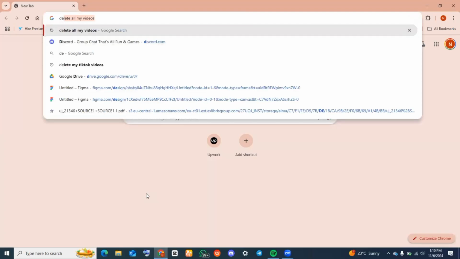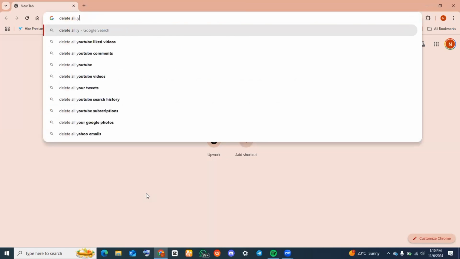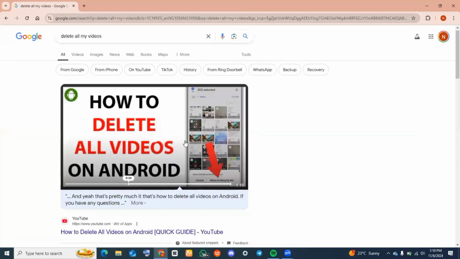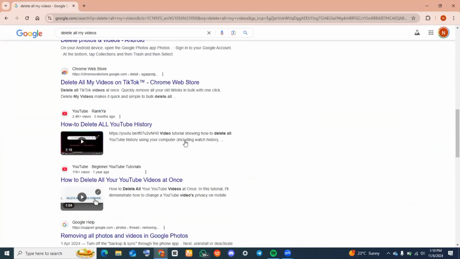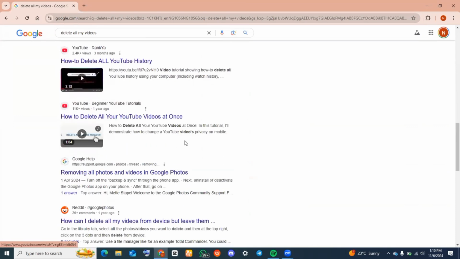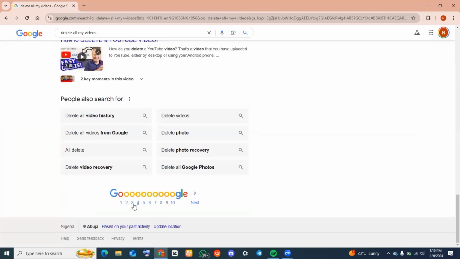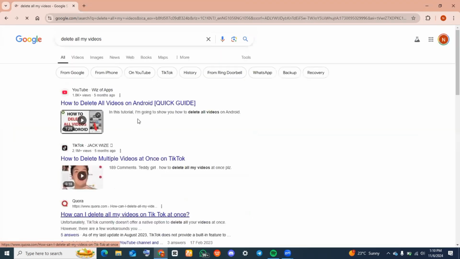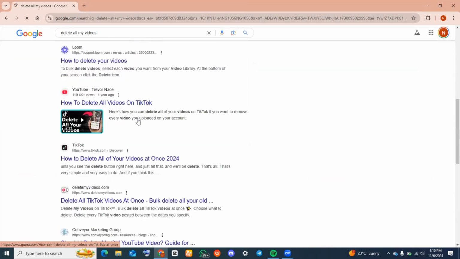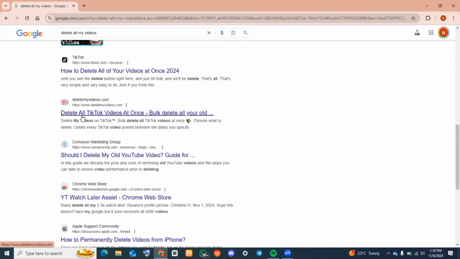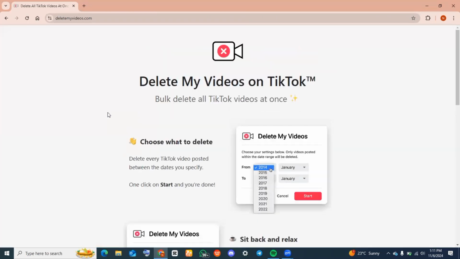Now you are going to head over to the search bar and type in delete all my videos. Now this is me just scrolling down and searching for the website. Now I didn't find it on the first page, so I decided to click on page 2. So you might not find it just on the first page, but it will be on page 2. Now I scrolled down on page 2 and I finally found the website. It says delete all TikTok videos at once. This is what you are looking for and you want to tap on it.